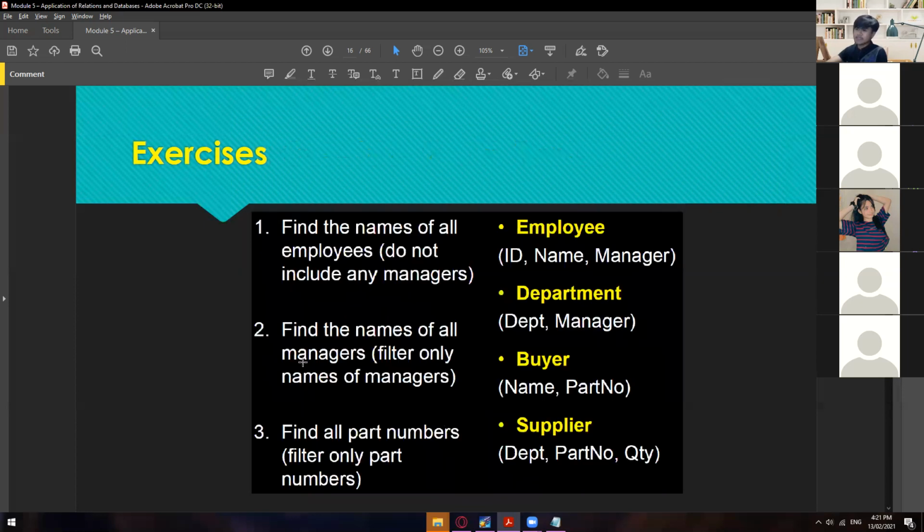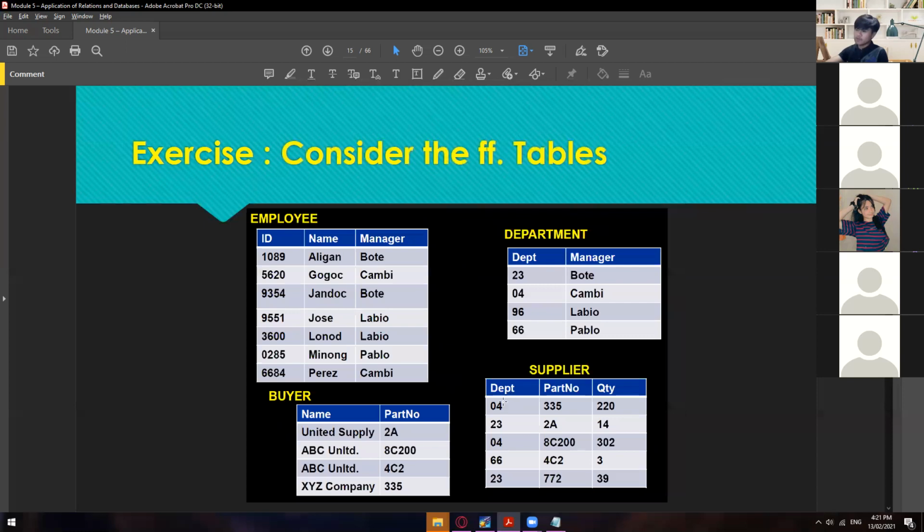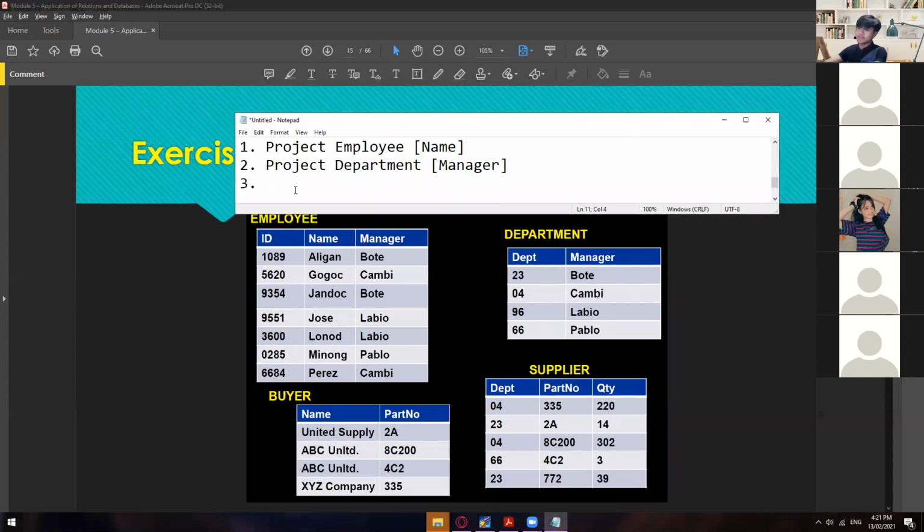And it says here, find all part numbers, filter only part numbers. So it says here all, then we must include all of the part numbers. So where are we going to retrieve that attribute? Is it from supplier or from buyer? Supplier. All right, so supplier. So project supplier, open and close bracket, and then part number.